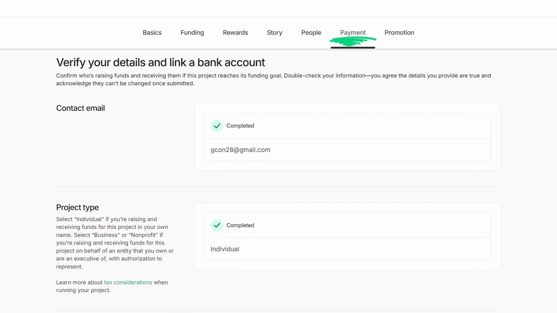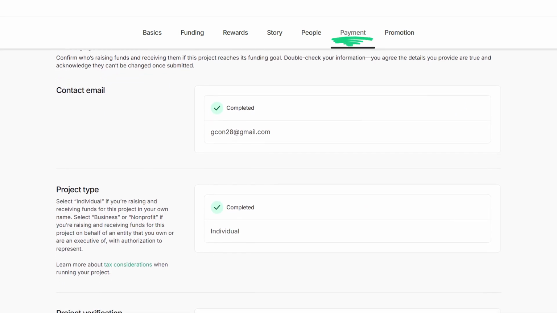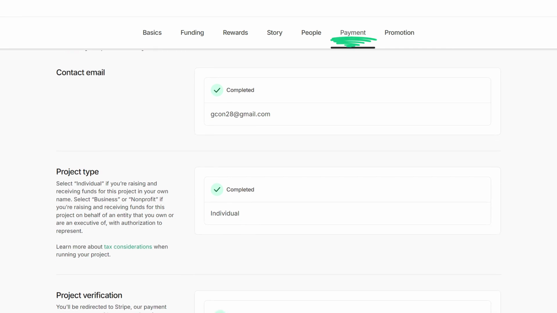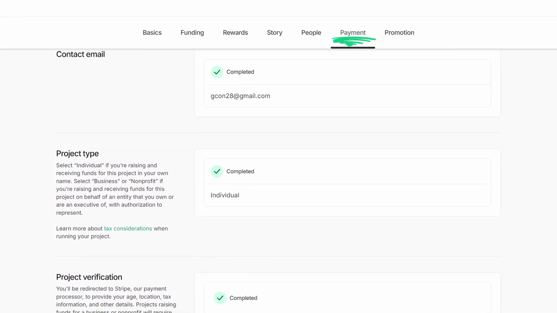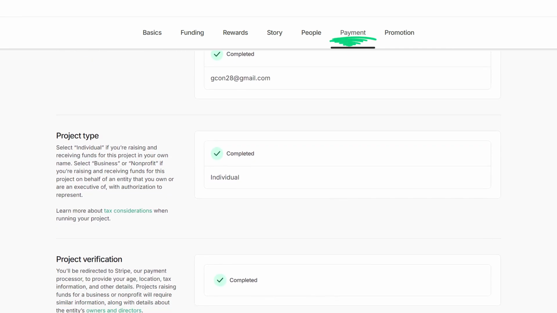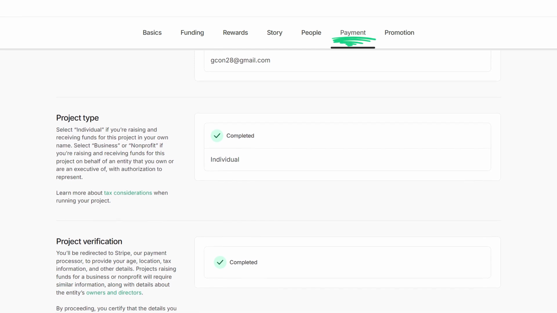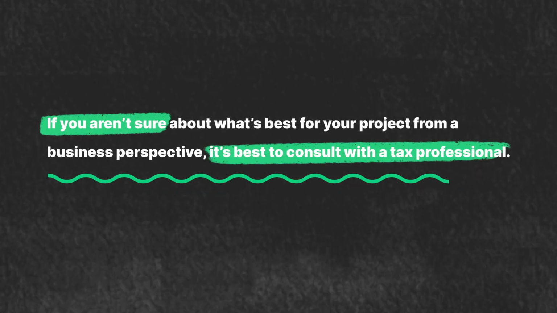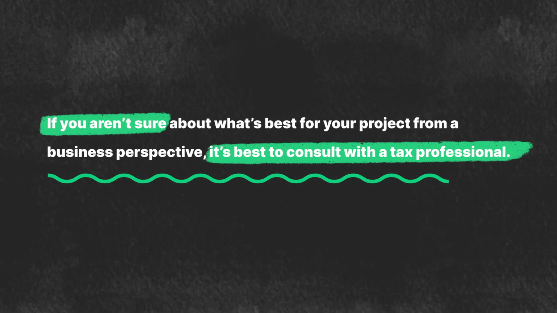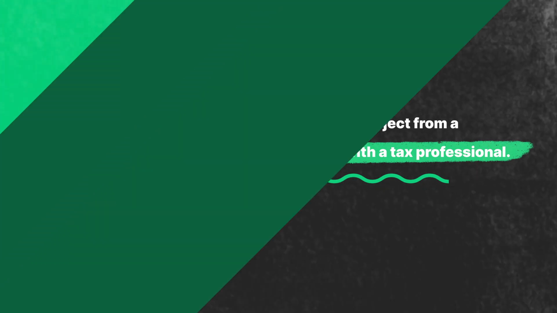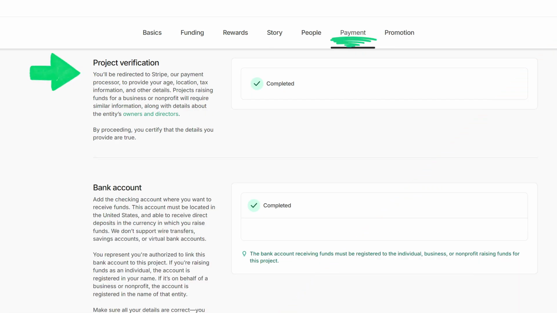The Payment tab is where you'll confirm who is raising and receiving the funds for your project, as well as where the funds should go. You'll specify whether you're running your project as an individual or a company, and as a for-profit or a nonprofit. If you aren't sure about what's best for your project from a business perspective, it's best to consult with a tax professional. You'll also provide some info for a payment processor, Stripe.